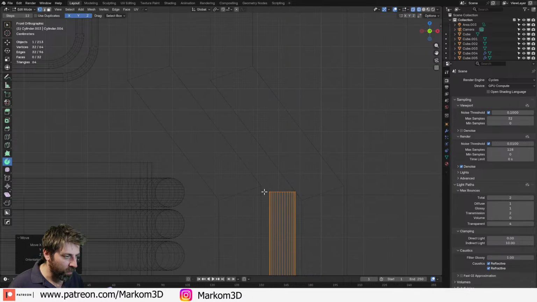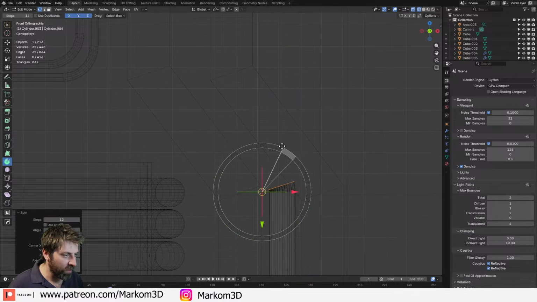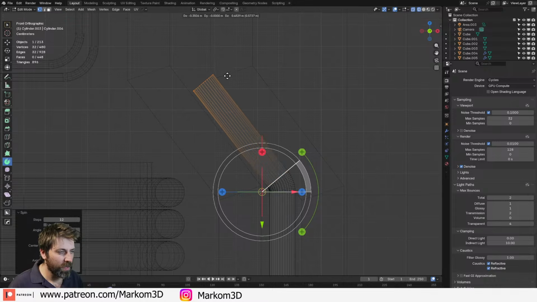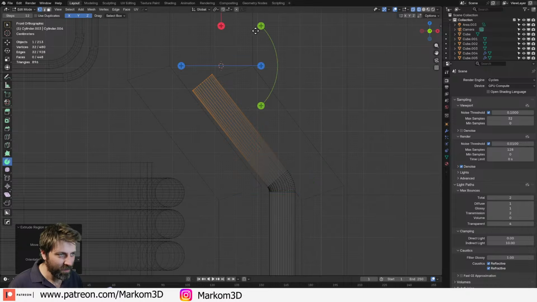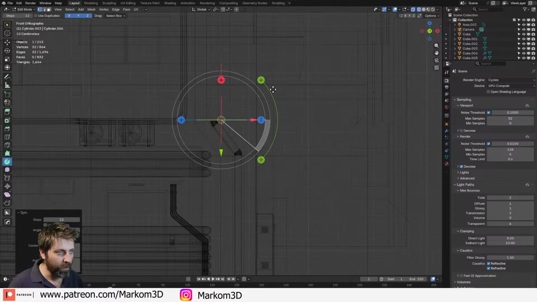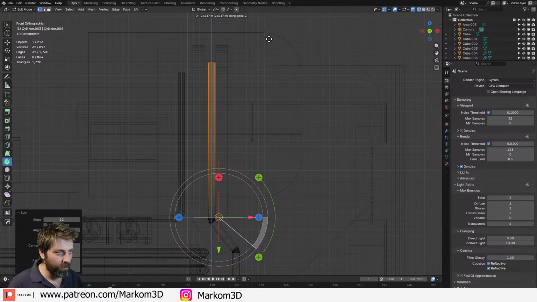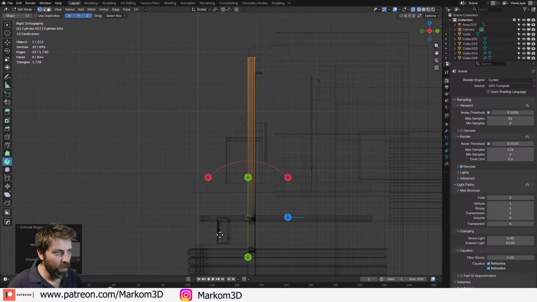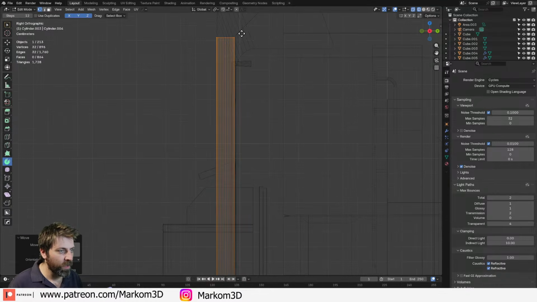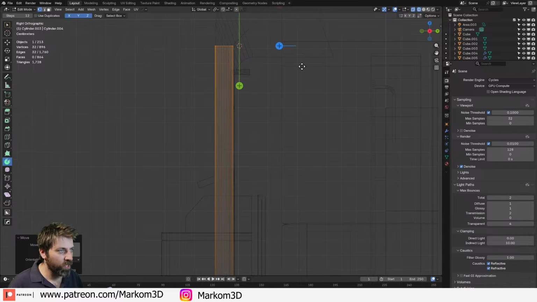Now we've got this problem. So I go shift right click, we put the spin tool, guesstimate. Probably about here. Spin tool that puppy back up. And then we'll bring it up. Let's give it too high. And then we'll give it a slight rotation through there.